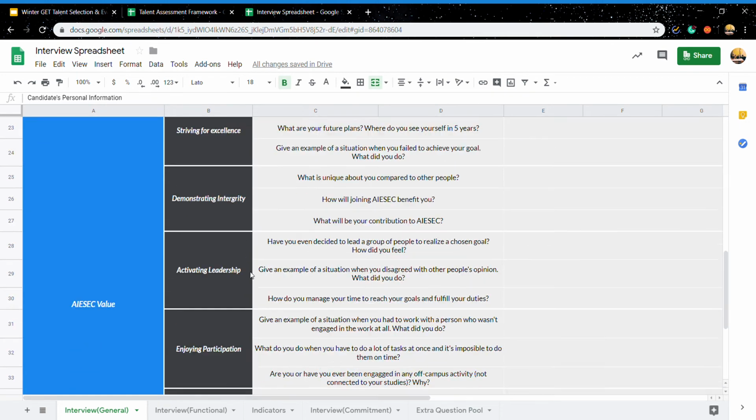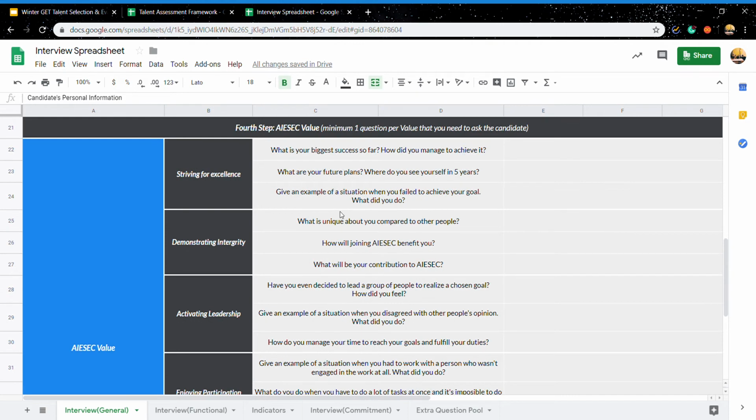So there are 6 Isaac values here. For the Isaac value section, there is a minimum of 1 question per value that you need to ask the candidate, which means in total the candidate needs to answer at least 6 questions, 1 for each of the values. There are actually a few questions available here.